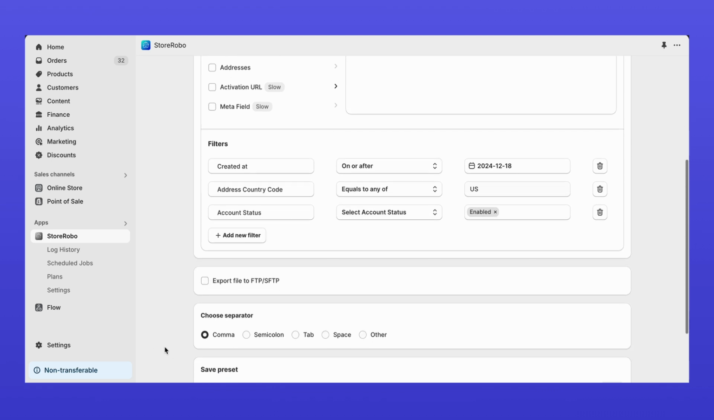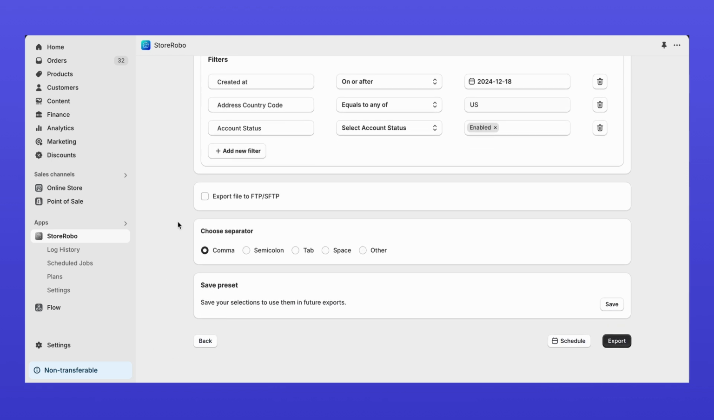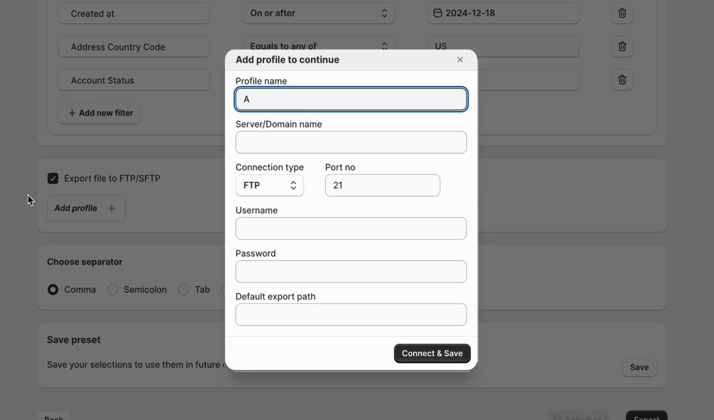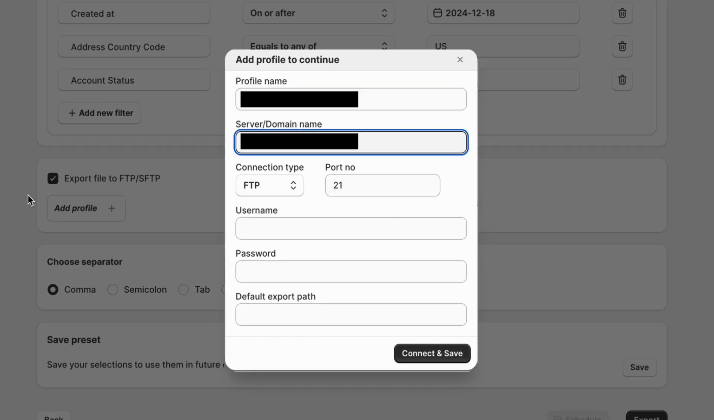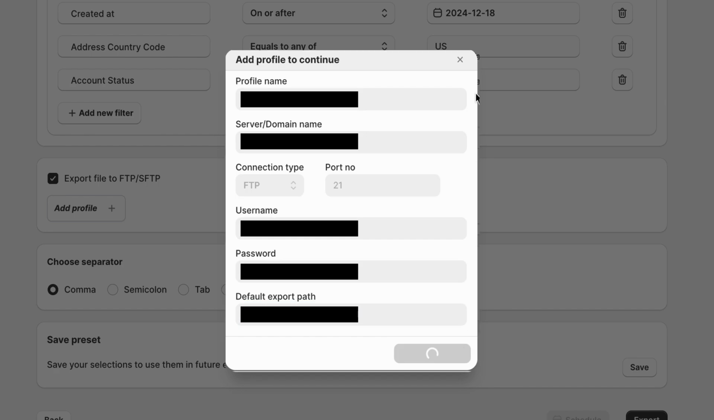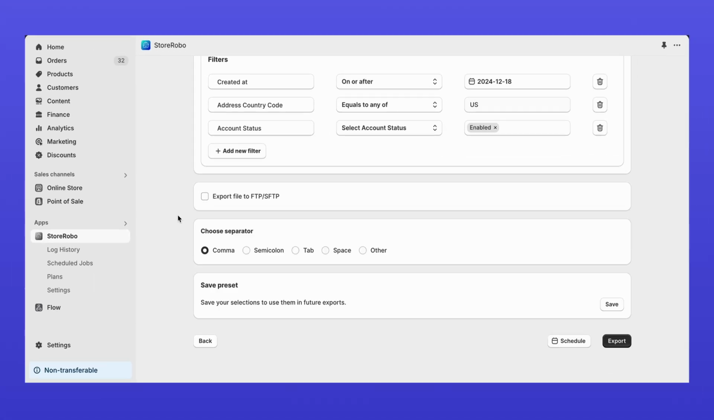If you prefer to save the exported customer data on an FTP server, enable this option and configure your FTP profile with your FTP server credentials. You also have an option to select a delimiter to be used in the CSV file. The default one is a comma.